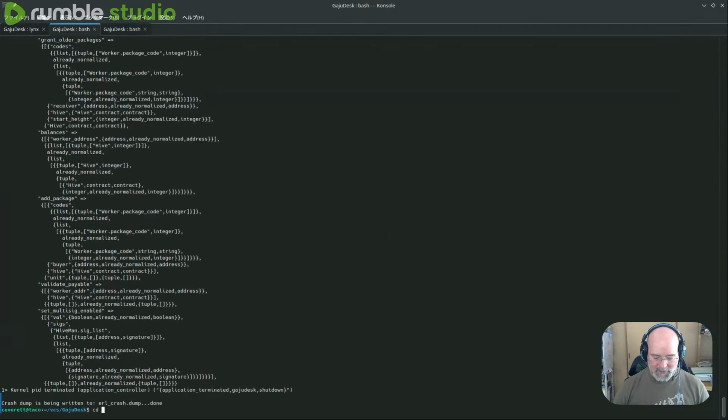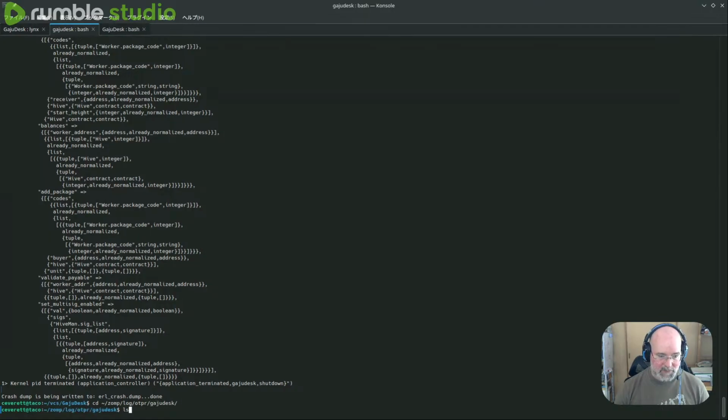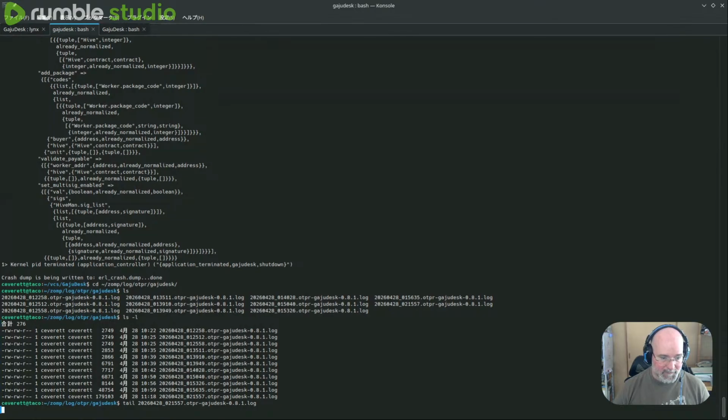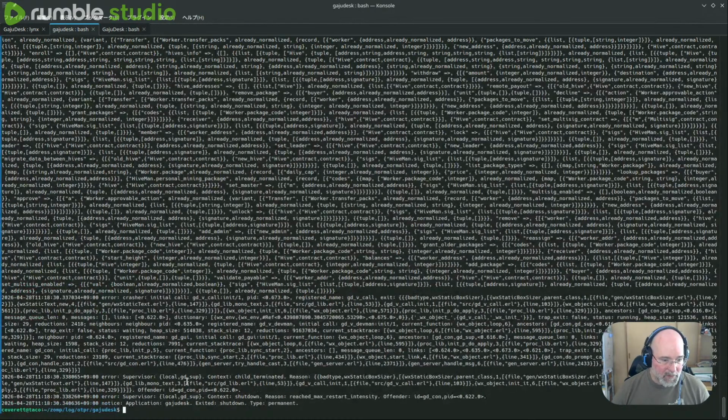What do I want to do about that? I want to go to Zomplog, OTPR, GajuDesk. Okay, so it's going to be this giant one down here at the bottom. Usually I can find it. What's this? 2026 82. Yeah. Doink. Reason bad type. Static block sizer. So I'm calling some function with the wrong WX object type. Okay, fine. I'll figure that out.